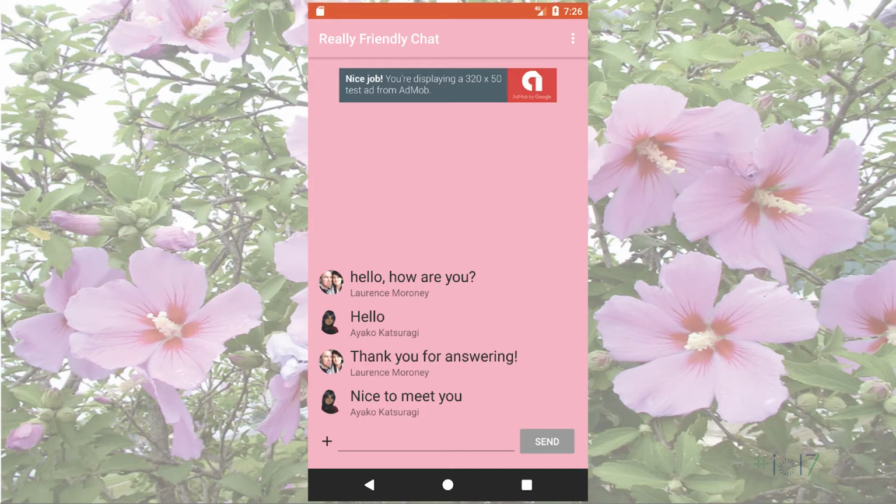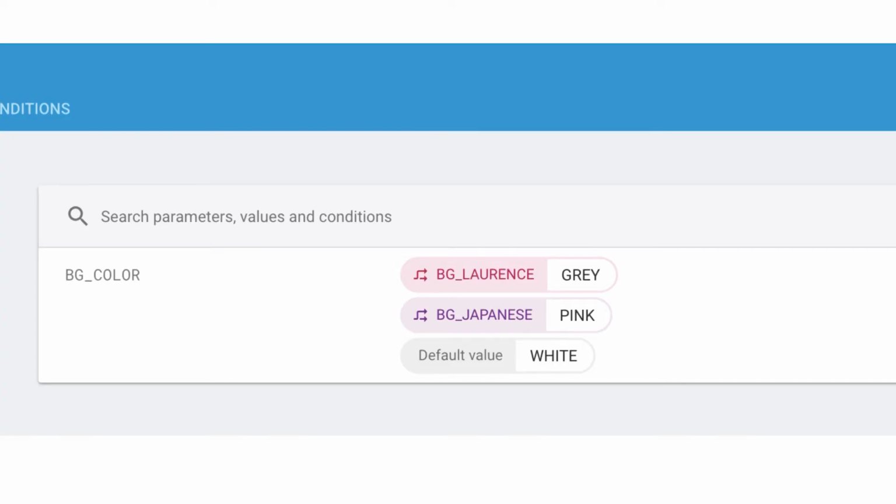And maybe the background color for boring old people like me will be gray, and everybody else gets white. So that would look a little bit like this. In Remote Config, I've set a value called background color. For boring people like me, it's gray. For people in Japan, it's pink. For people in Korea, it's not on the screenshot, it's mugunghwa. Okay, that's right, I hope. And for everybody else, it would be white.